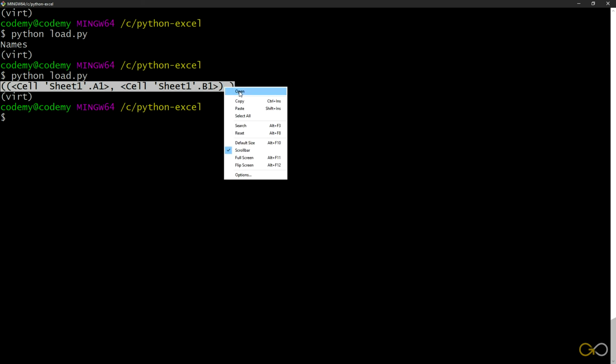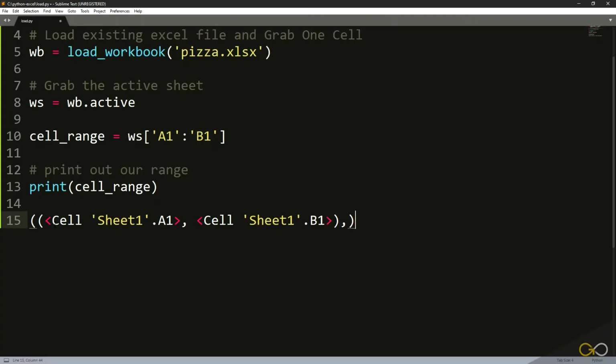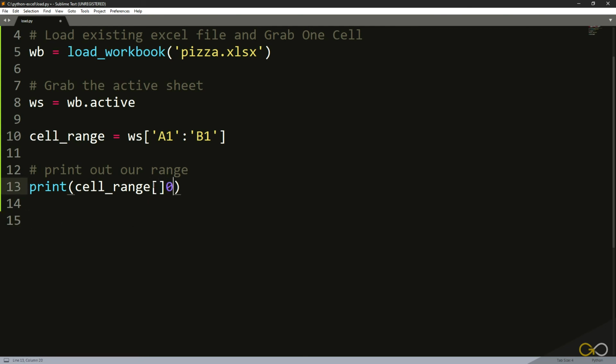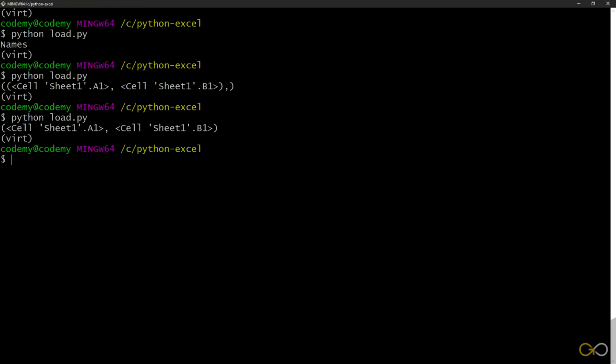So let's copy this and take a look at it. So we're getting a tuple, and inside of that is another tuple with 2 items. So we can call this tuple, it is the 0th item of this tuple, the outside tuple. So we could go cell_range and then call the 0th item here. Let's save this and run it. And now we're getting another tuple with things. So now we could loop through that tuple to get our answers.